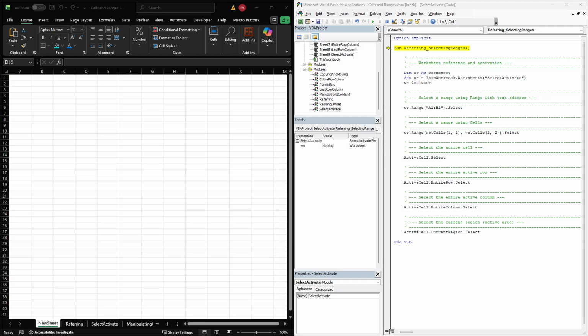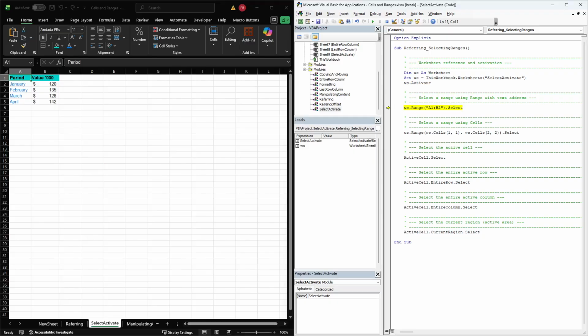After starting the macro, we move to a worksheet called Select Activate. This worksheet contains a small table that we will use to demonstrate different ways of referring to cells and ranges. Once the worksheet is active, every selection we see on the screen happens within this sheet. The code first selects a small range of cells using the range object with a text-based address. When the range A1 to B2 is selected, we can clearly see how VBA refers to a specific block of cells by explicitly providing its address.